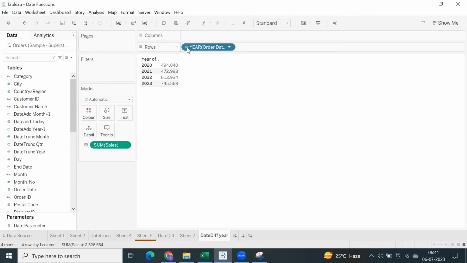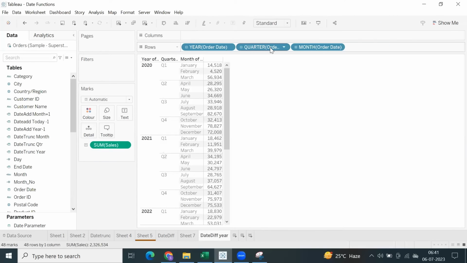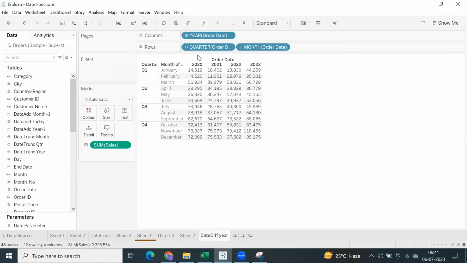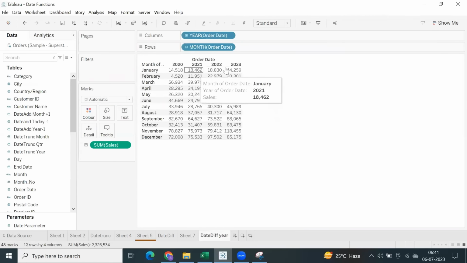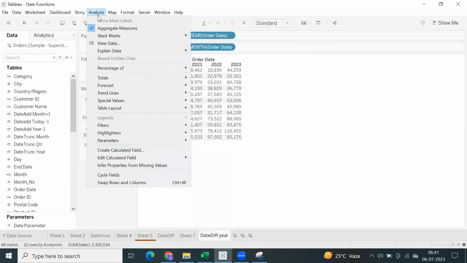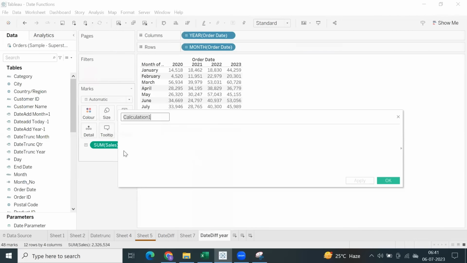Even I'll drill down. I'll go for a month. Okay, we have 4 years of data. Now my intention is, I'm showing month, but my intention is to display it at year level. So analysis, create a calculated field.